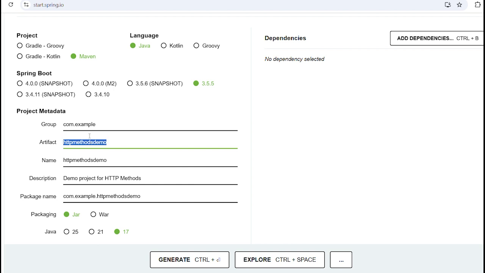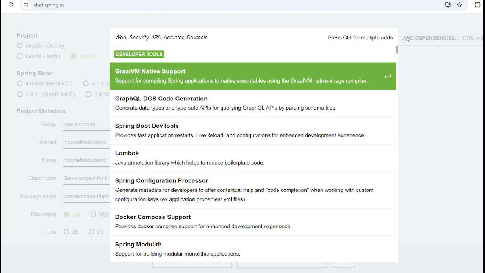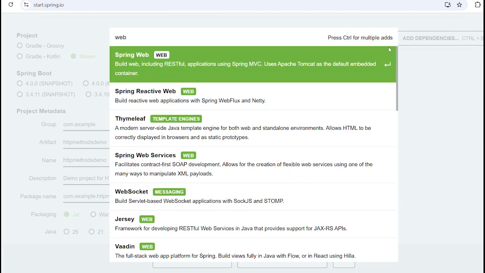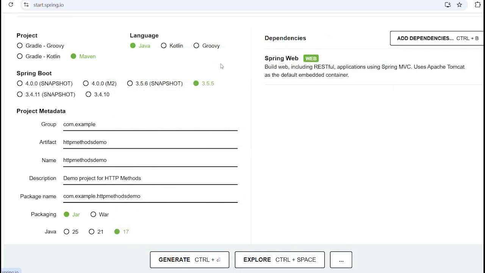Let's start by creating a new Spring Boot project using Spring Initializr. The artifact ID and group ID you can set according to what you want. Add the dependency of Spring Web and generate the zip file.